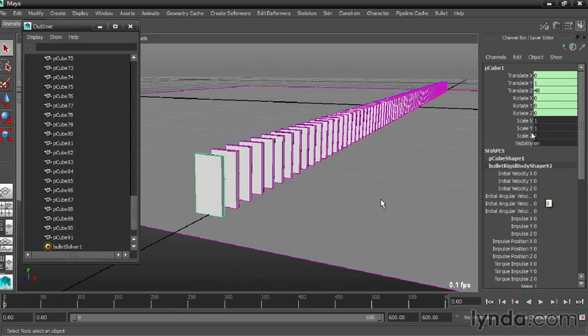I do want to move the domino in the z-axis. You can see z down here is this axis. If I give it an initial velocity z of, let's say, 1, that will impart a force to that object pushing in z on frame 1 of the simulation. If we try to play the simulation now, we might see some unexpected results. Basically what you have to do is let the simulation play through at least once for it to actually refresh.